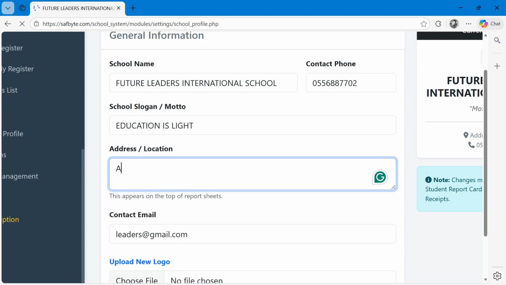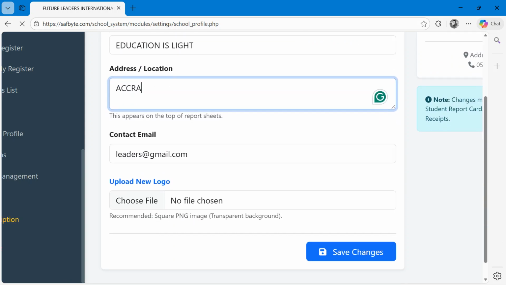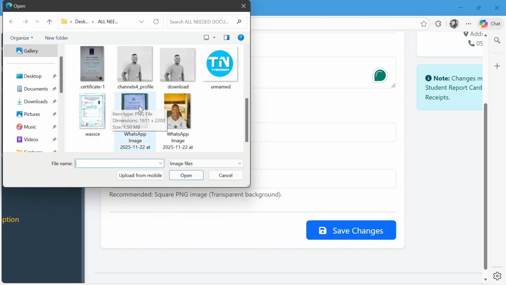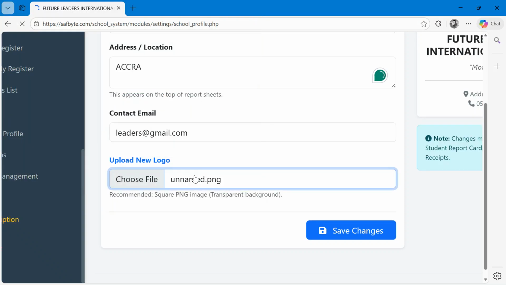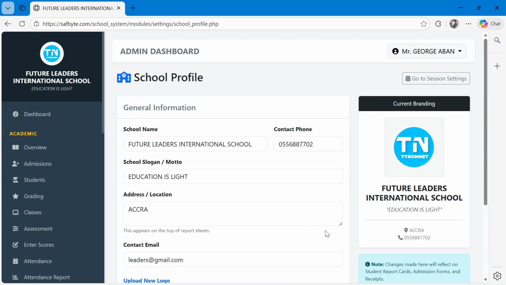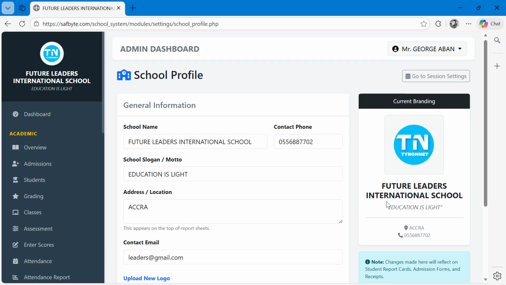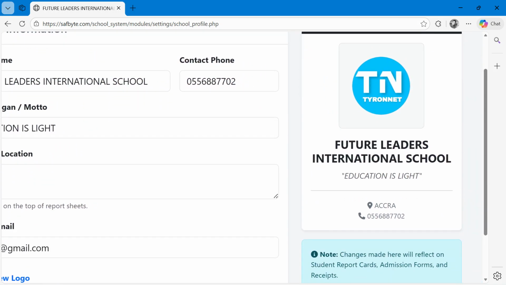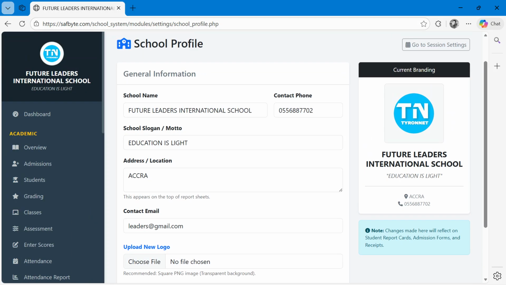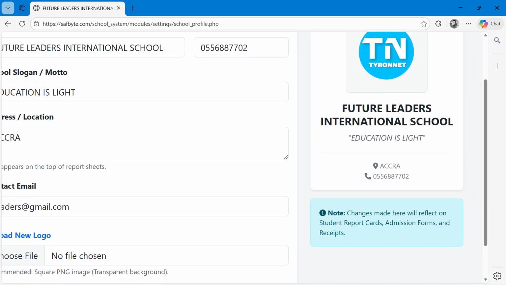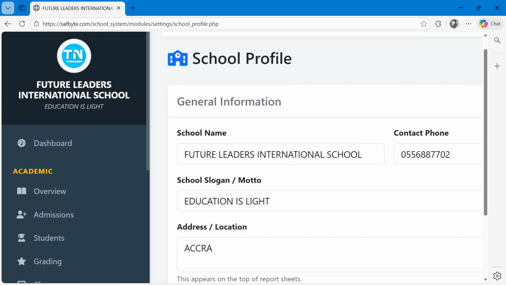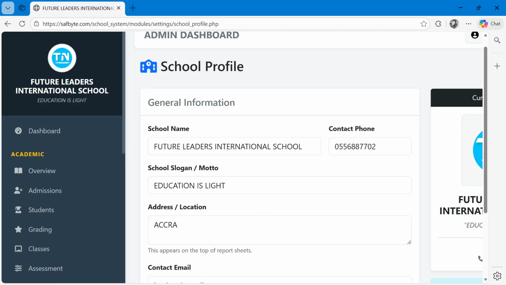Then the location of your school, maybe you are located in Accra. Your email is here, so you upload your school logo. So let me use this one as the school logo. Once you do that, you can see at the far right here that your current branding is set. Everything is set perfectly. And as the notice here says, changes made here will reflect on student report card, admission forms, and receipt. So you can now see that your school logo and everything is showing here perfectly.